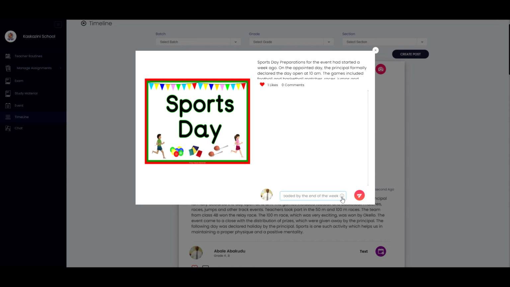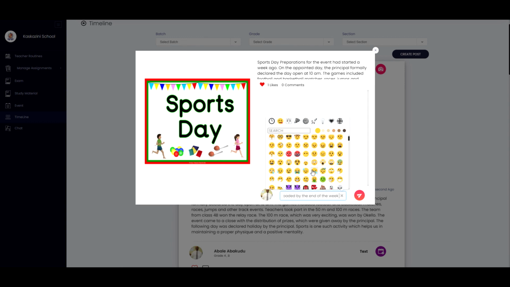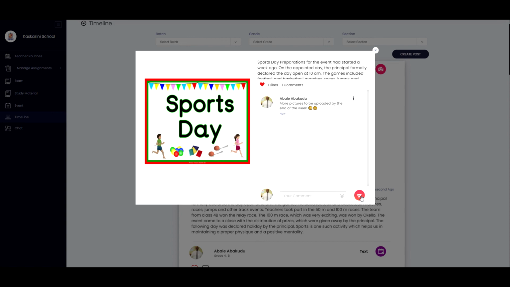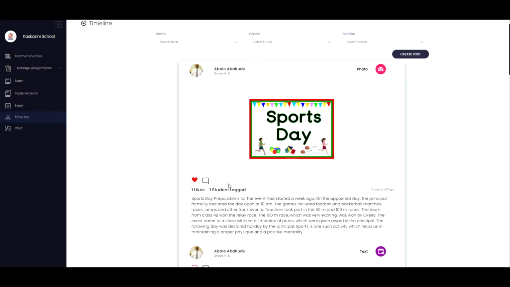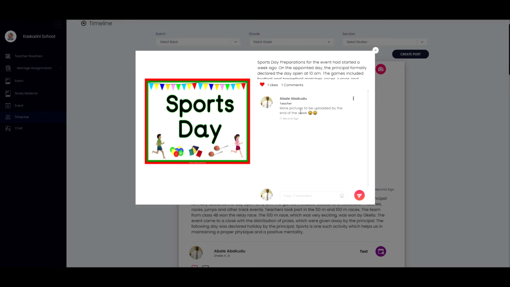And we also have emojis. You can add an emoji. Let's try to see which one is more appropriate. Yeah, I can just put a simple smiley face. And then we simply click or tap on the envelope icon to send your comment. And you can see your post now has one comment, which is the teacher, Mr. Abale. Any time the parents reply or comment on your photos, when you click on the comment section, you shall be able to see the number of likes and the number of comments.